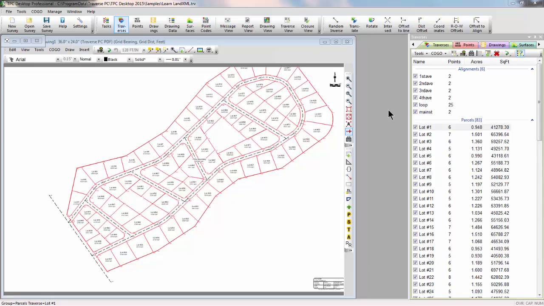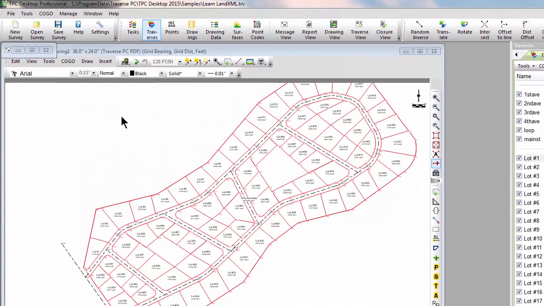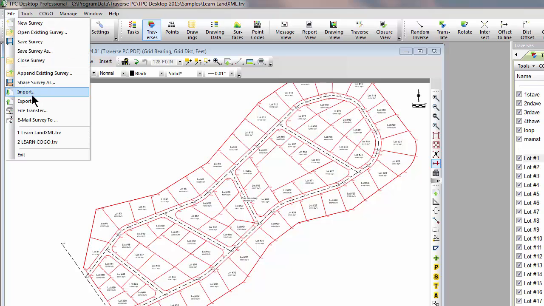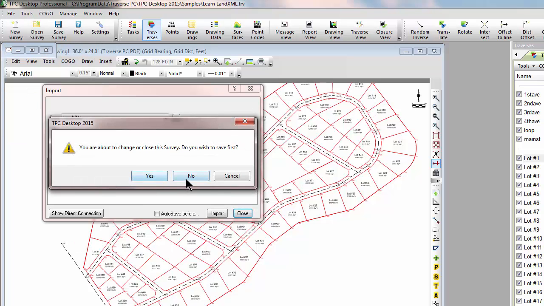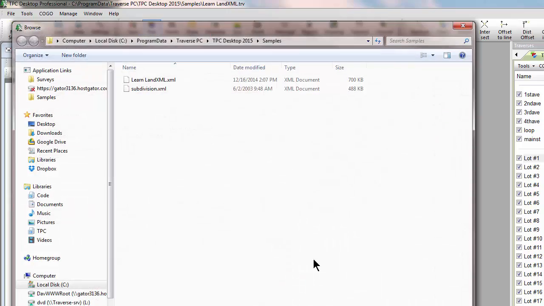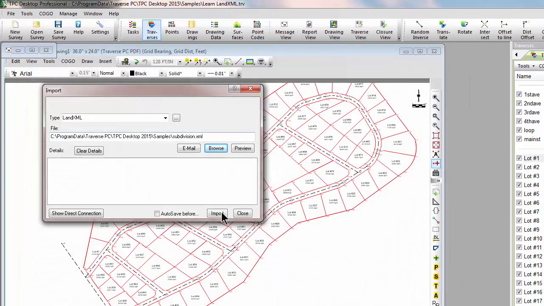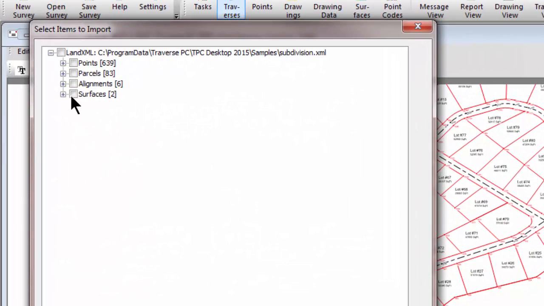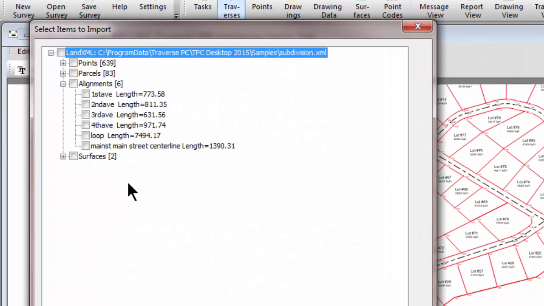In this video, we're going to take a closer look at how Traverse PC interacts with LandXML alignments. We're going to start with the survey we ended up with from the importing LandXML video. And I want to just go back for a moment and show you that we can import either an entire LandXML file, or if we wanted to, we could go back to import and say, I just want to import the alignments.